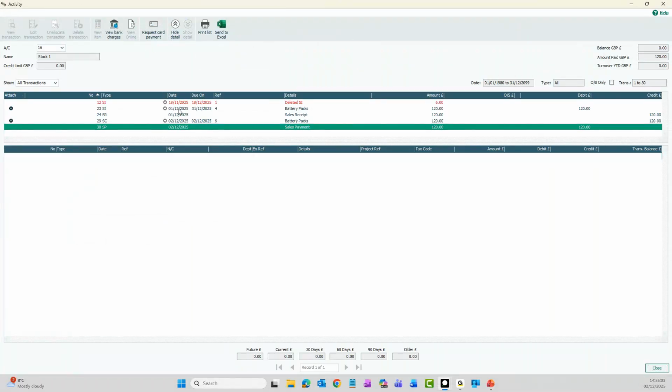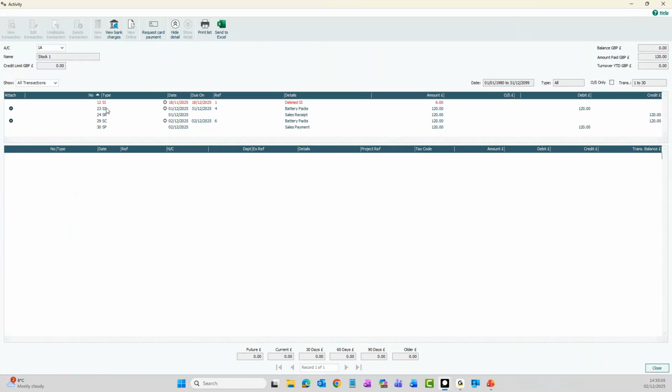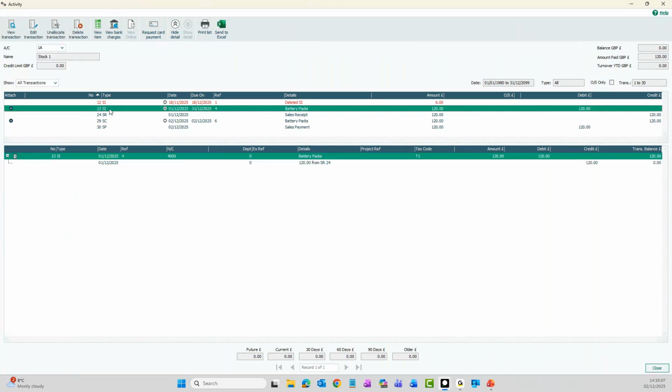So here's the original transactions that we were looking at before. Just in the transactions module, we had number 23 and 24, which was our sales invoice and sales receipt. So we have reversed the sales invoice by posting the sales credit, and we reversed that sales receipt by posting that sales payment there. And we can see the double entry for it just over here as well. So that's how you would manually reverse those.